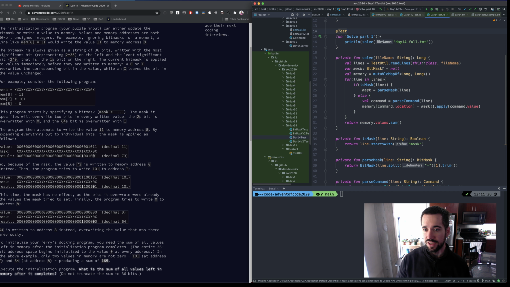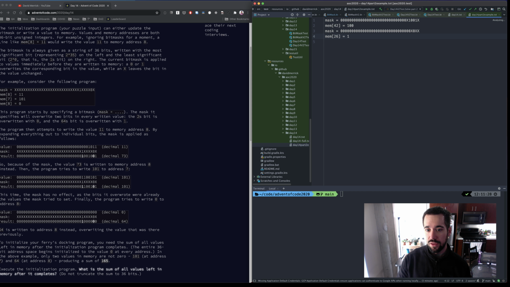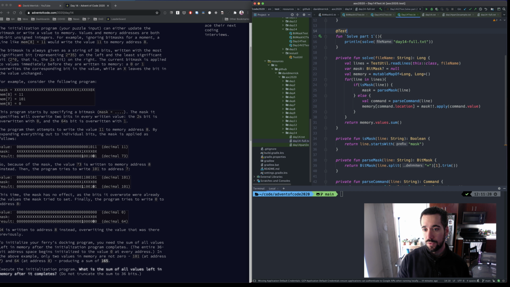The solver just looks like this. It goes through, it does a test. The parsing checks if there's a line that starts with mask, and then if so, it will set the mask to this. Because if you'll notice in the input, there are multiple times where you're setting the mask. The example that they give you, you're only setting it once, but in the input, you're actually setting it multiple times. So we're setting this mask.